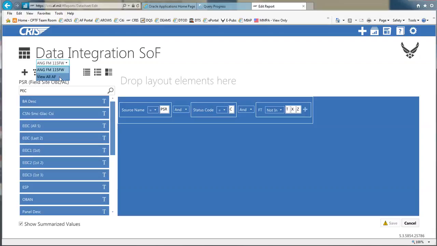View All Air Force is very useful because you can go out and see other data, especially MIPERD money, cross-org lines of accounting, anything else that you want to do research on. But if it's View All Air Force, make sure that you're limiting it down here with your OAC and OBAN. If not, just make sure you leave it here.